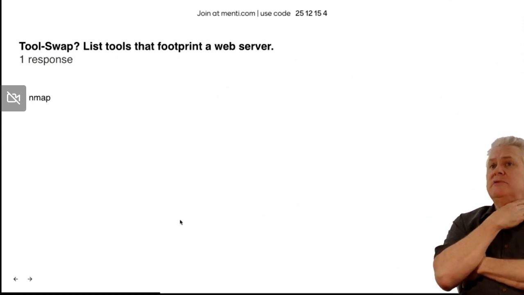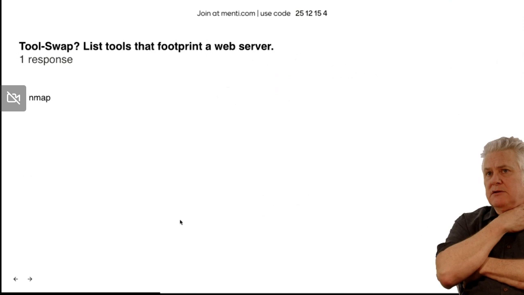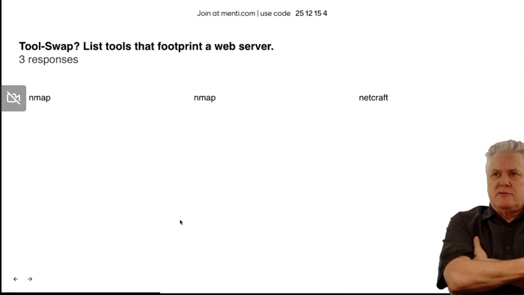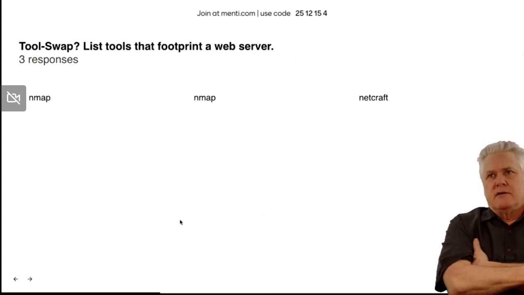Yeah, I don't mind Nmap. That's more on the scanning side of things. So I don't mind that. Yeah, there's what I was looking for. I was looking for a Netcraft or something like that.